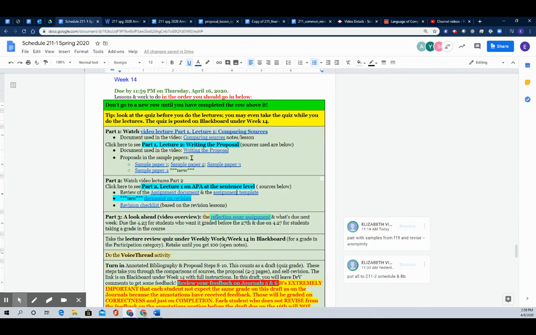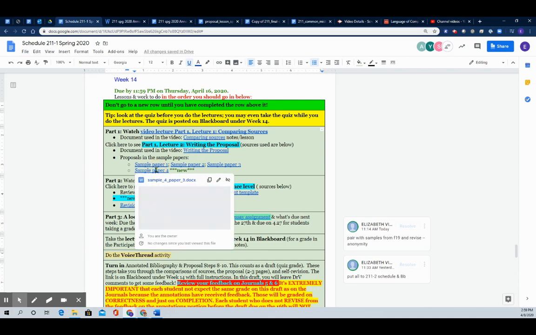So what I want you to do is look at the sample papers here and their proposals that are up at the top. I'm not going to open all of these for the sake of time. You've already seen sample paper 1, sample paper 2, and sample paper 3. Those have been shared before this particular week. The new addition is sample paper number 4.